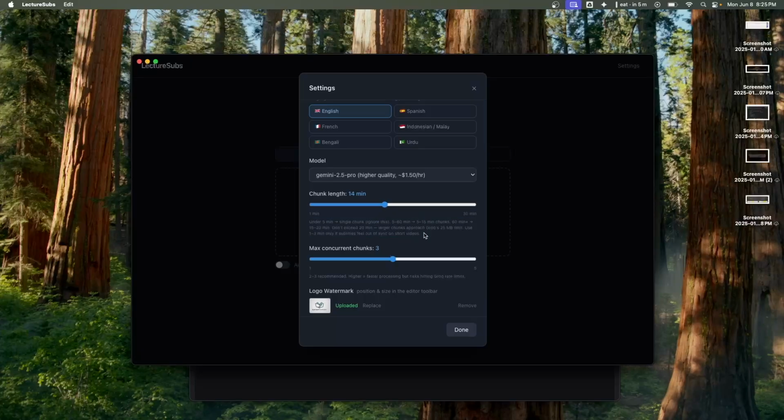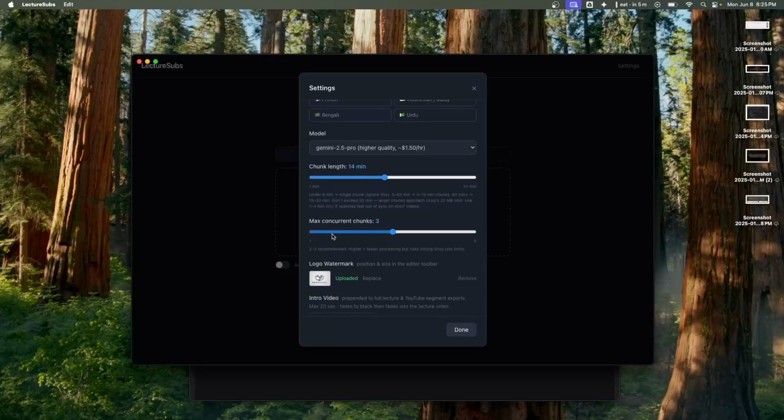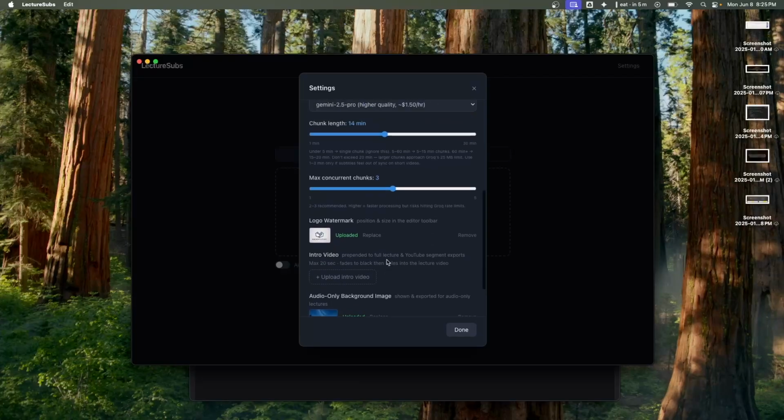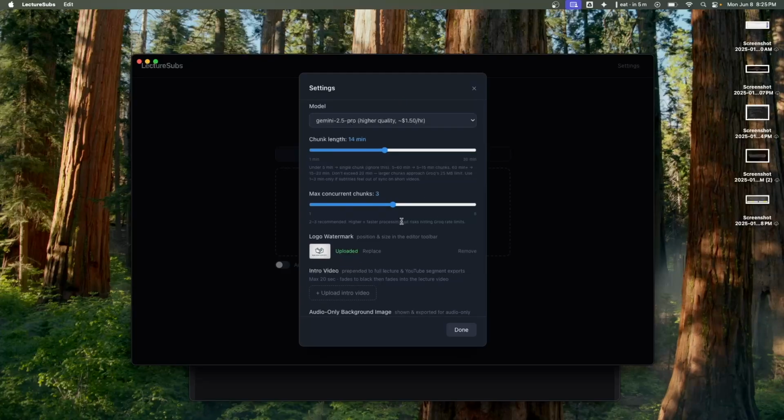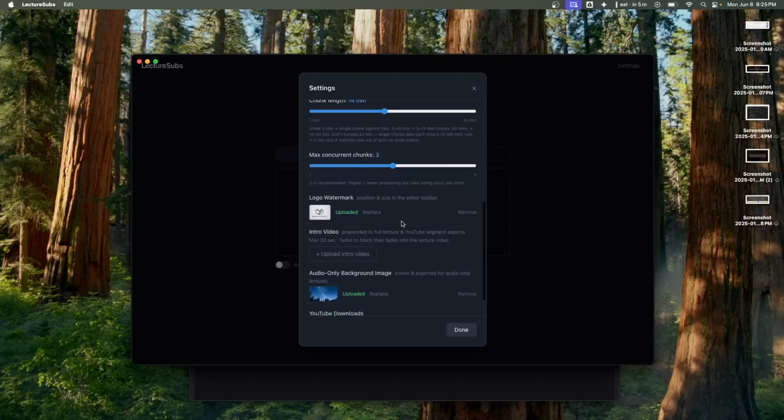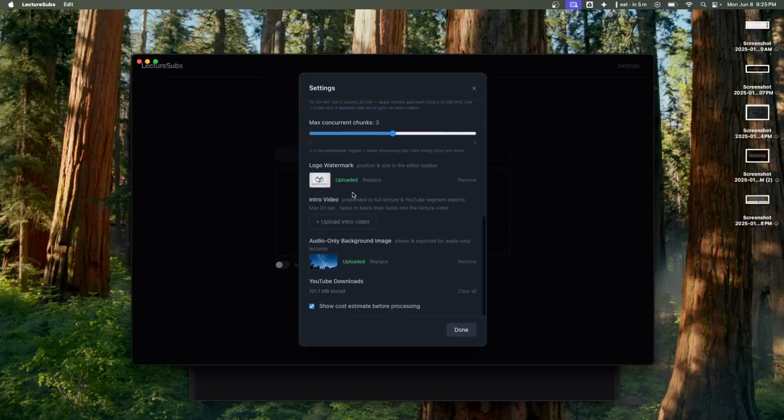Just stick to what's said here. You should be good. I don't ever change this. I'm always at 3 max concurrent chunks, so I don't really have to worry about that. If you're curious about the more specific workings of this, then I suggest just screenshotting it and asking ChatGPT as to what exactly that does.